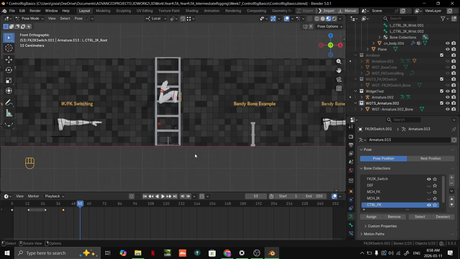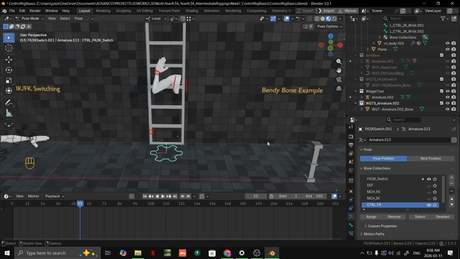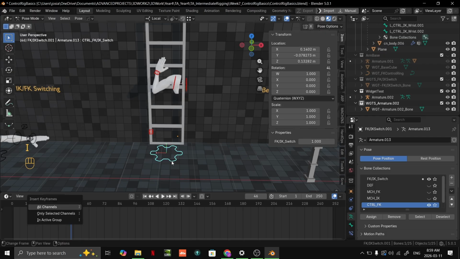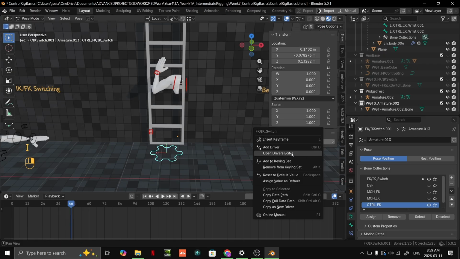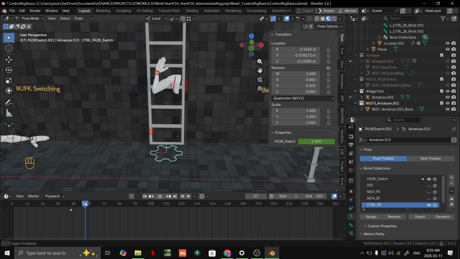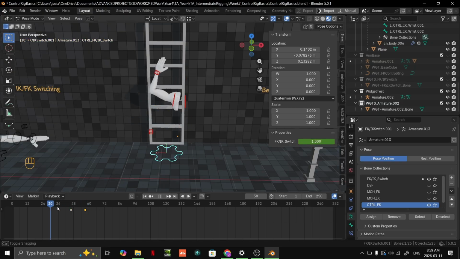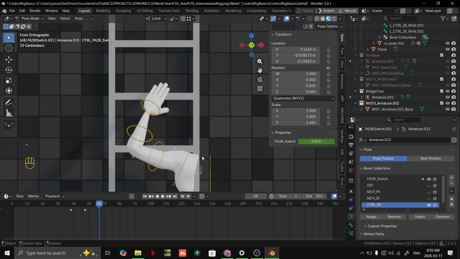However, if I wanted to try, let's try this. It's your keyframe. So you can keyframe the switch, right? Now it blends between. It's a bit jarring the way I did it here, but it's just for example.